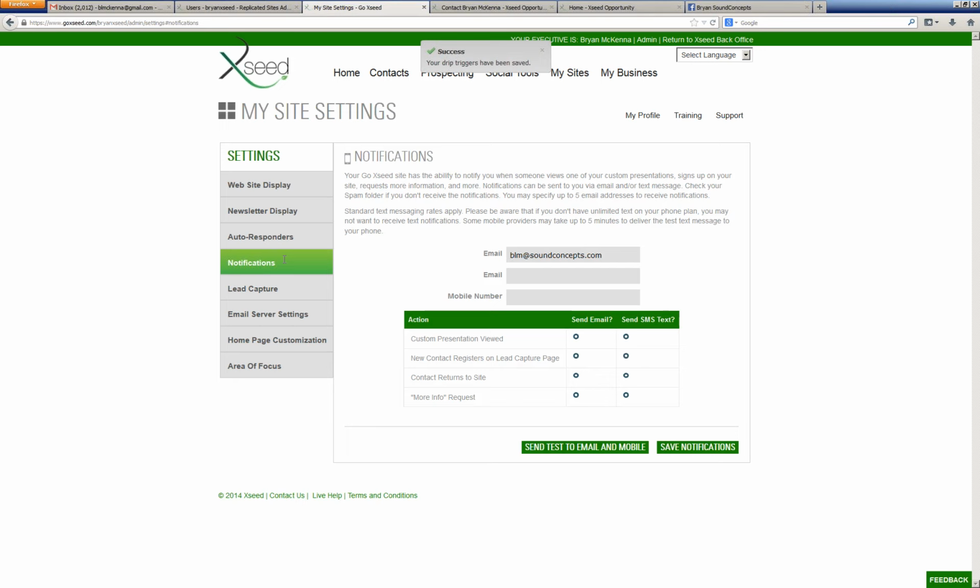The next item that we're going to look at inside the site settings is notifications. The Xseed site actually has the ability to notify you anytime that somebody views one of your custom presentations, signs up on any one of those lead capture pages, submits their contact information, requests more information, or returns to the websites.